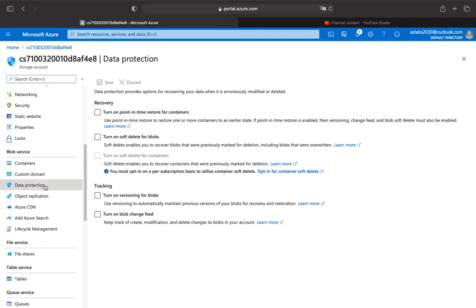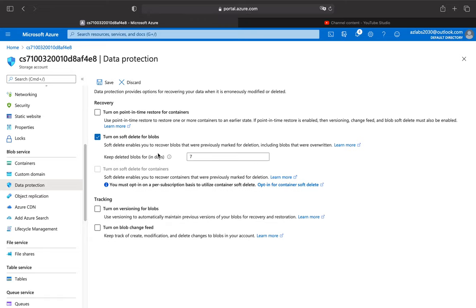Where is the data protection? Yeah, there's data protection. So when you deploy, you can turn on a few things to give you a little bit of safeguard for your account, like soft delete. If you turn on soft delete in your accounts, it will keep the deleted blobs. You can specify the number of days. Say I'm going to say 14 days. Turn on soft delete for containers looks like it's already enabled, okay, but turn on soft delete for the blobs. Now I'm going to enable this one.